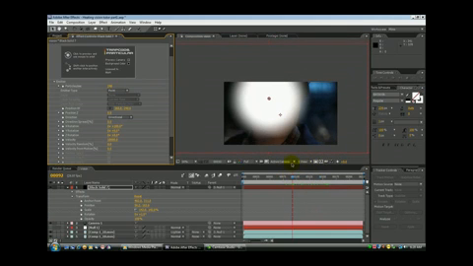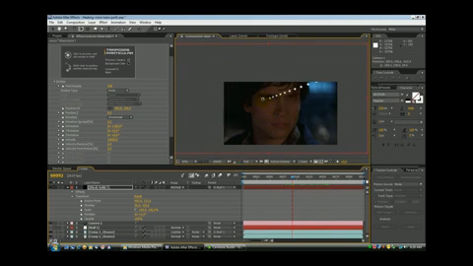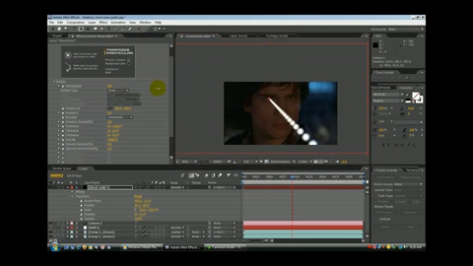Okay, so now we have our particle on our eye. Now what we can do, for fun, is take our camera rotate tool, even though it's not a 3D layer, and rotate this. Since our center point was right on the eye, it stays on the eye as you rotate it. So it allows you to rotate your heat vision any direction you need to go.